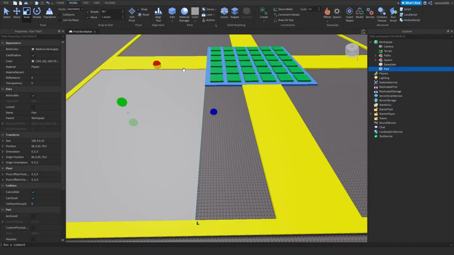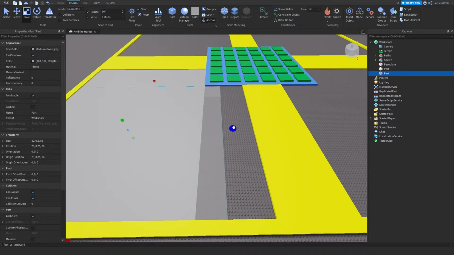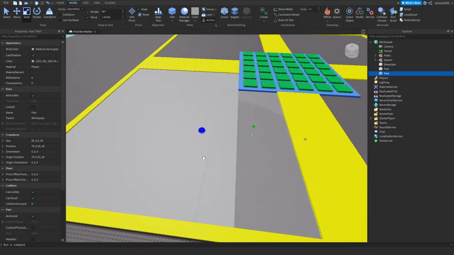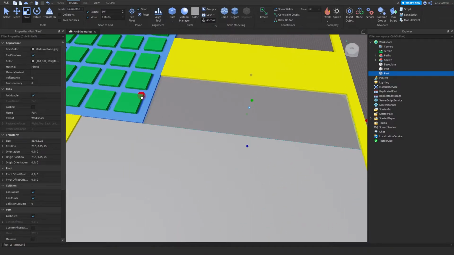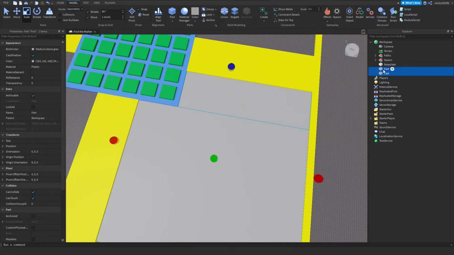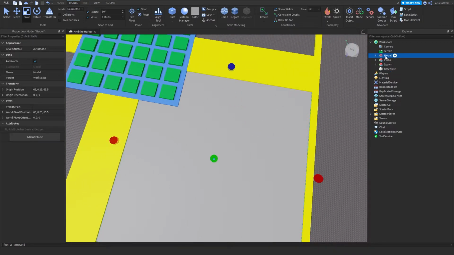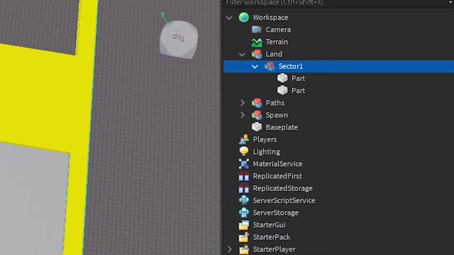And now I'm going to duplicate this again, just so I can scale it into this corner here. This side. Select both these parts, group them, and rename the model to land. Now actually I'm going to rename this to sector 1, and then I'm going to group it again and rename it to land. Now what we have here is land, and then sector 1, which is of course this area here.